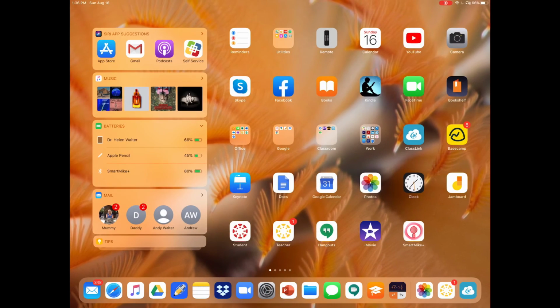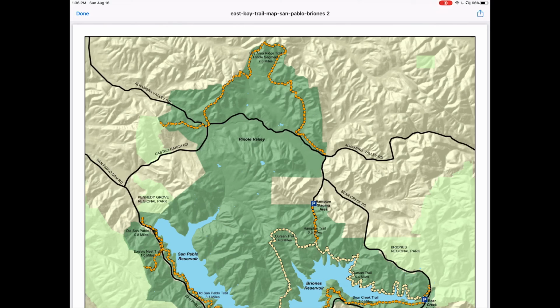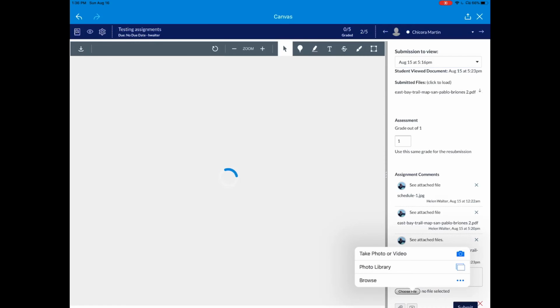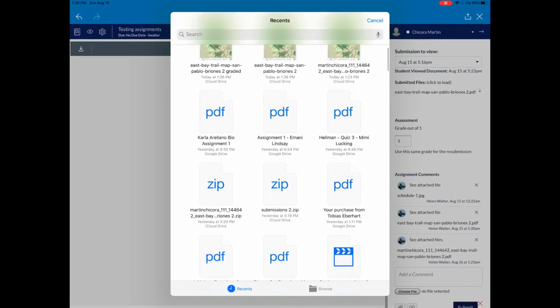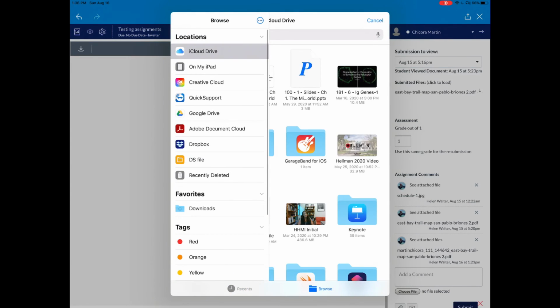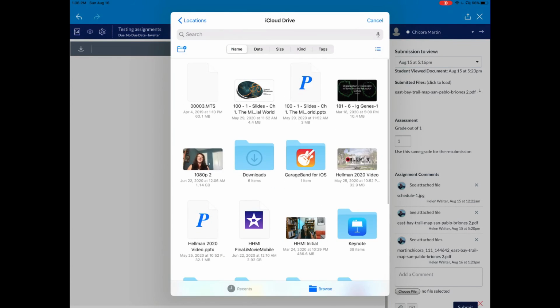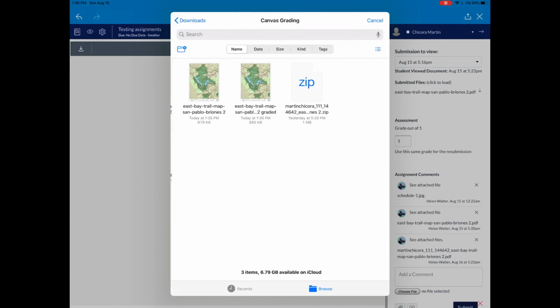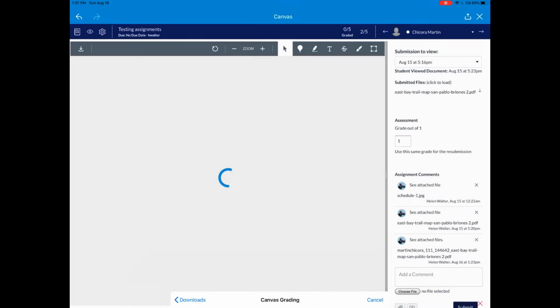Okay, so now I come back to ClassLink. I'm done here. But what I'm going to do at the bottom of this screen on the right-hand side, there is a paperclip. So I can add the paperclip, choose File, and I'm going to browse. I'm going to browse into my files. So I'm actually just going to go backwards so you can see downloads. Canvas grading, and I'm looking for the graded one right here.